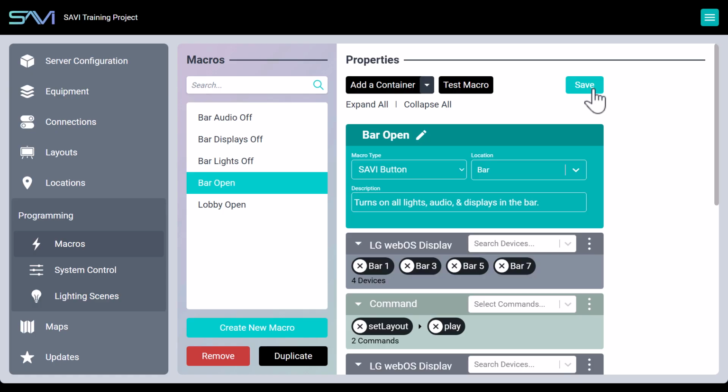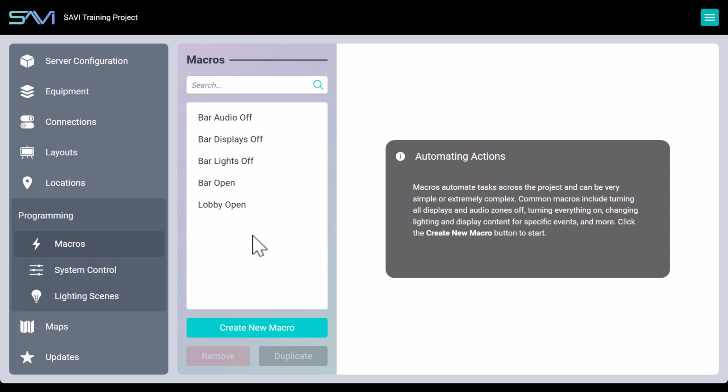Next, I'll go over scheduled macros and a few advanced features. For this example, my intent is to use macros to shut off everything in the bar at closing time, so staff members don't have to turn off all the audio, lights, and displays manually.